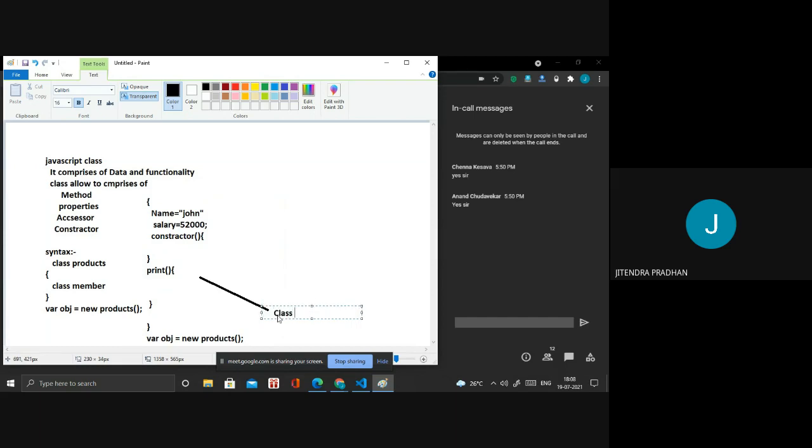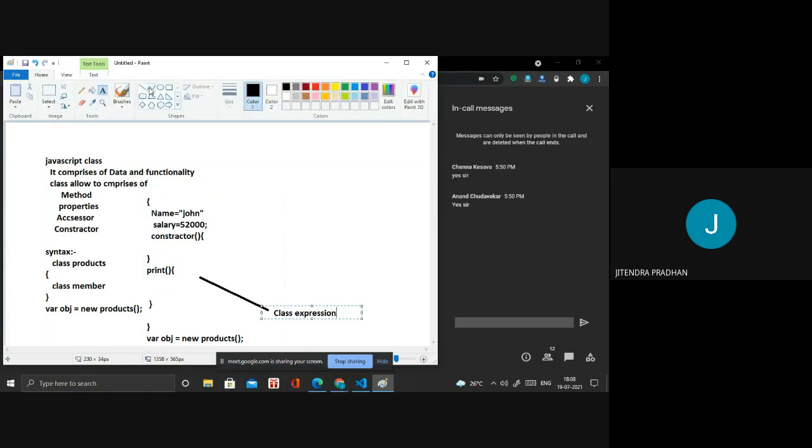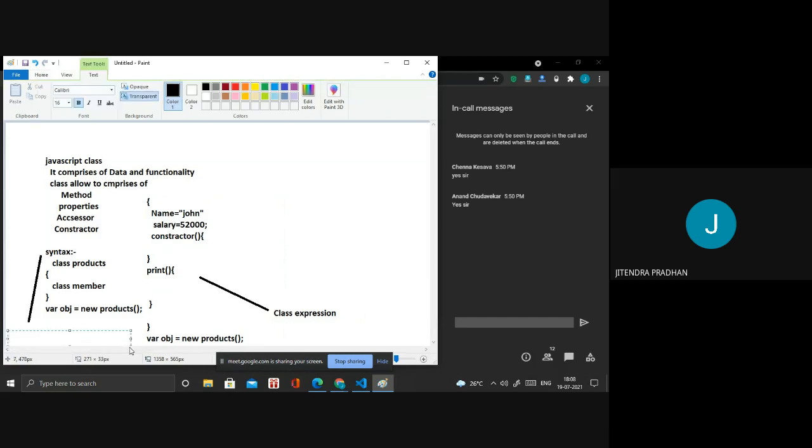Class expression, and the next one we have class declaration.